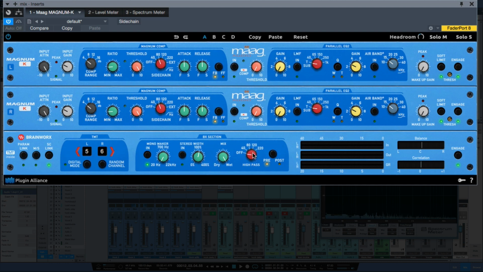This isn't for the compression circuit. This is a high pass filter for what's coming in to the plug-in. So if you want to roll off 40, 80, 120, 220. So again, this is an actual high pass filter.